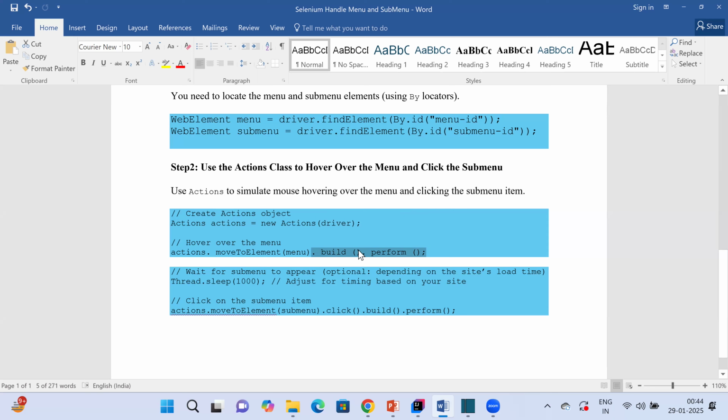Which means it will not click, it will just hover the mouse, right? When the mouse is over, the hidden items, sorry, submenus, will be displayed. So to hover on the element, this is a sequence of methods, chaining of methods as we call it: moveToElement of menu, dot build, dot perform. Which means hovering over the menu, then the hidden submenus will be displayed.